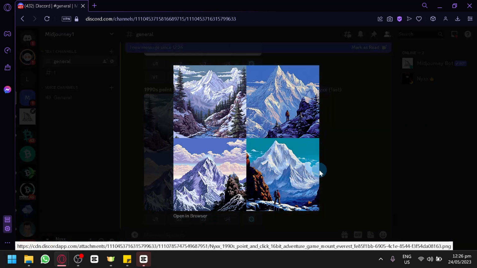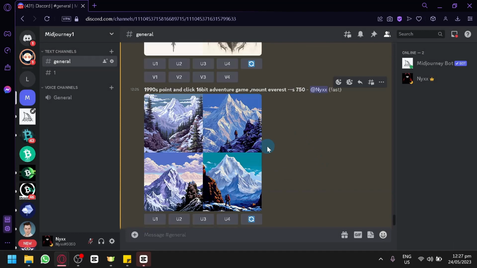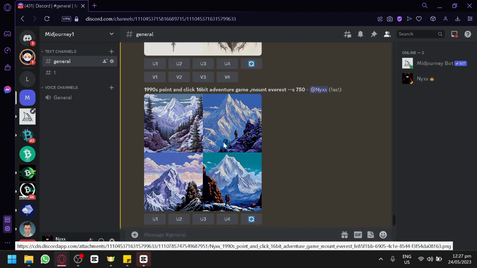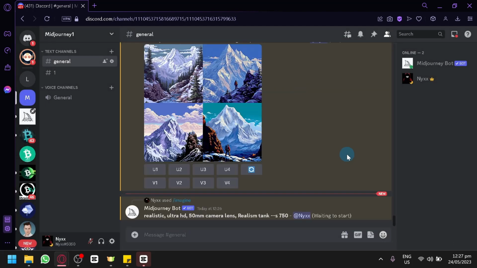Very good designs. It was able to produce it with high quality, more sharpness, and a better version. It is better than version 5, because when I tested version 5, it was a bit blurry, not very clear, but as you can see here, very clear results for version 5.1.